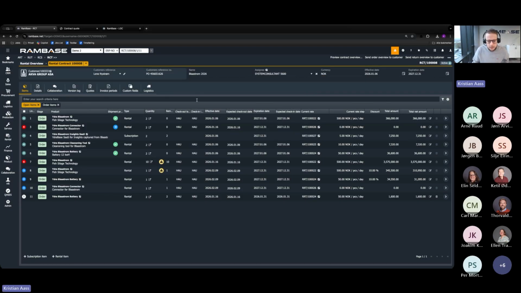I think the next step is a short piece of information about logistics, because after you've confirmed order items, to make it available and move it from a future rental to an active rental, we use the shipping advice, or CSA. That follows rather standard processes in RAMBase, and you'll have information in different applications, but from the contract you'll also get information if the shipment process has been completed or if it has started.